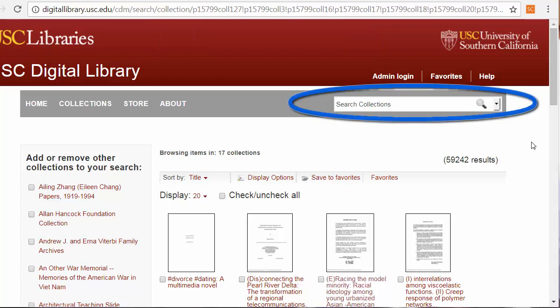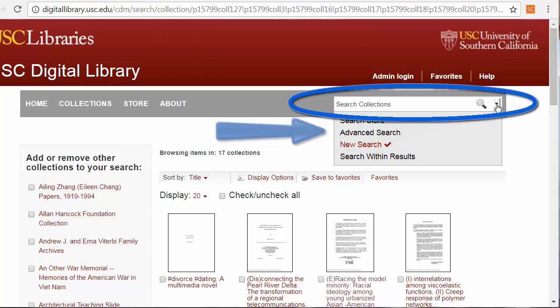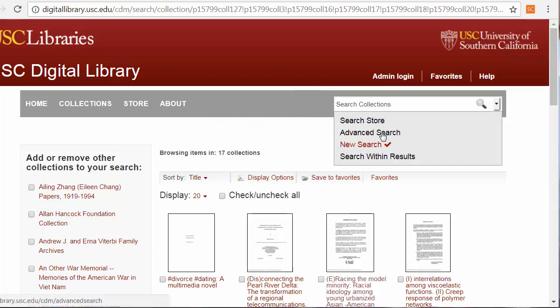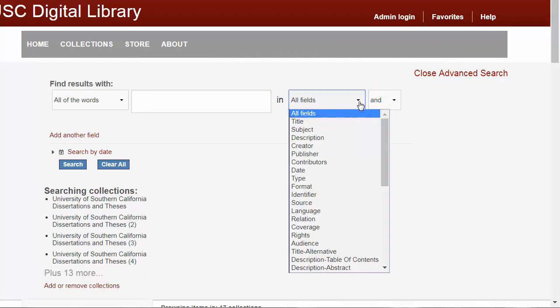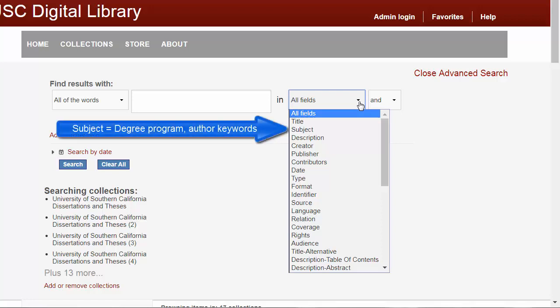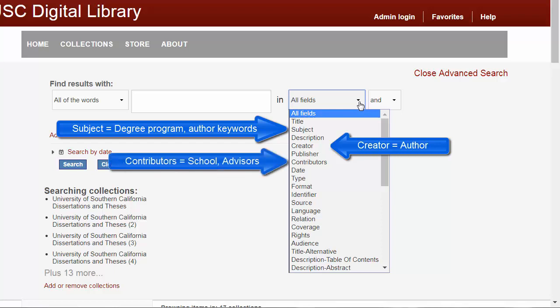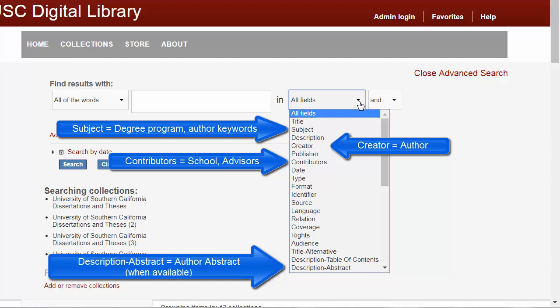To limit to a specific school or degree program, use the arrow to the drop-down menu and then click on Advanced Search. This search engine was created to search many different types of collections, so the terminology is not intuitive for our purposes. Subject indicates the degree program and author keywords. Creator is author. Contributors refer to the school and includes advisors. Description abstract limits to the author-created abstracts.